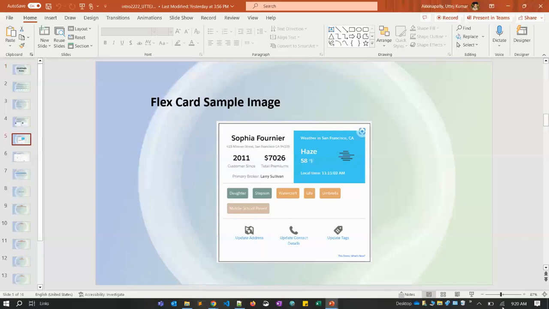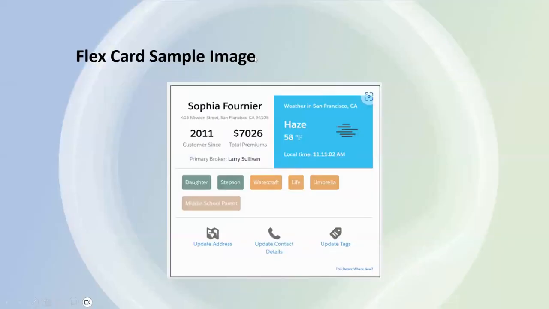Yeah, this is the flex card where the user can see the flex card. This card we will be placing on the record page of Salesforce, where you can see different details, current weather conditions, and some buttons. On clicking this button, I'm going to launch some combo box or some flyout, so we can perform multiple actions on the flex card.